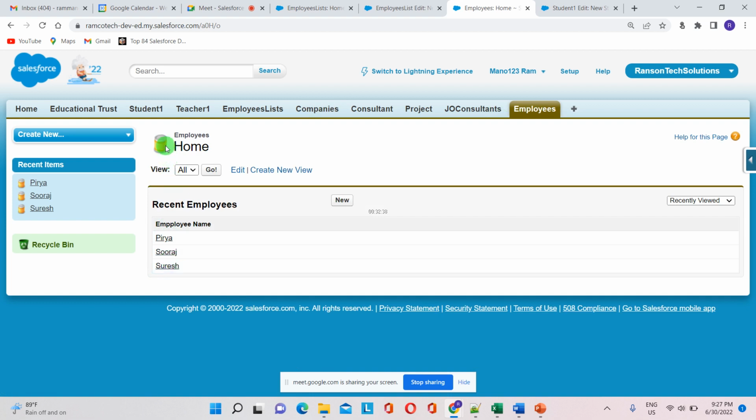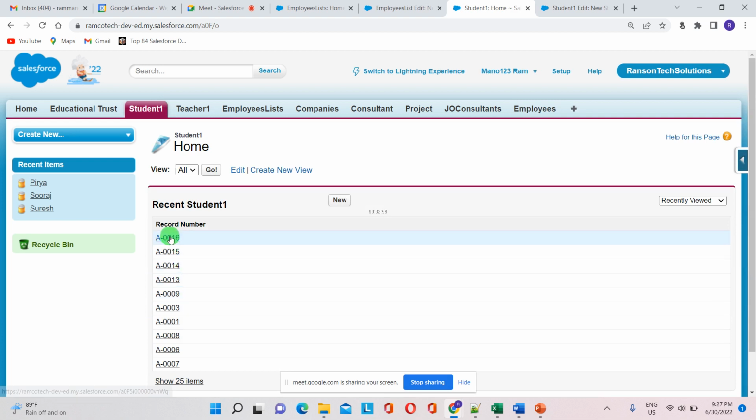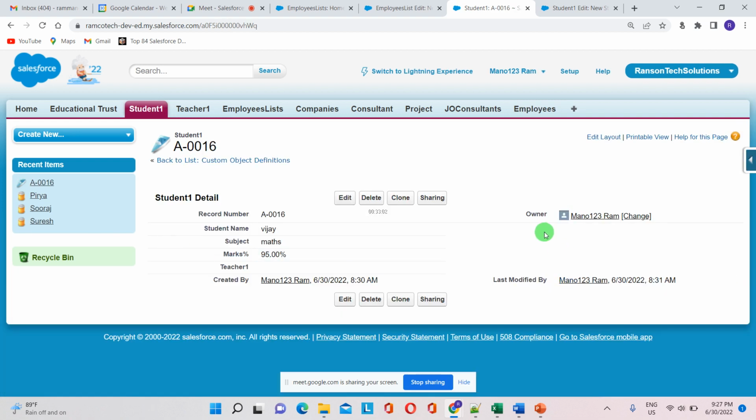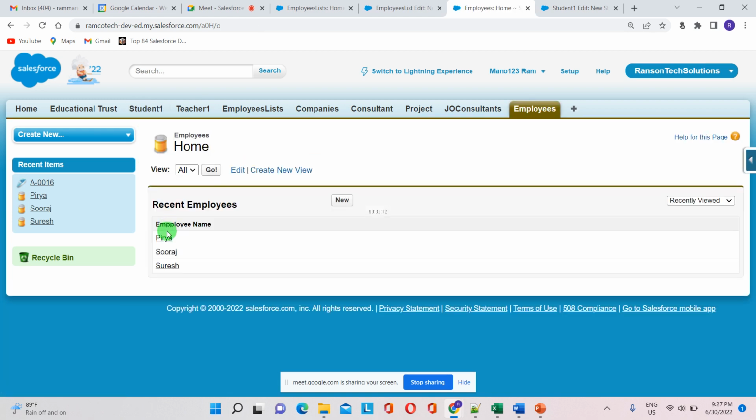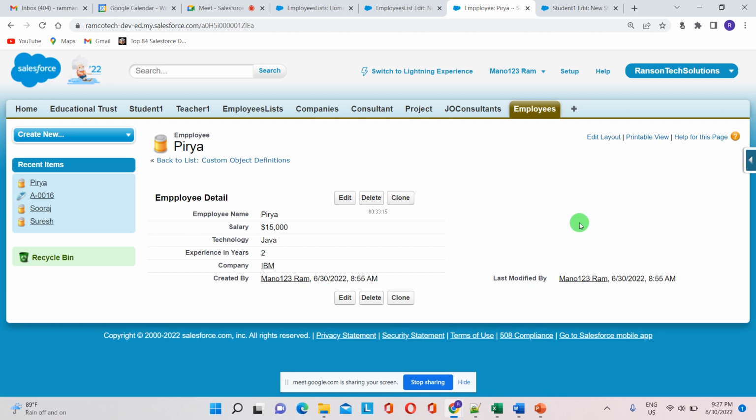But this won't happen in a lookup relationship. It won't happen in a lookup relationship. Got it? So there is a main drawback of lookup relationship, I mean the difference between MDR and LR. Now another piece of information about LR. While you are clicking on a particular record, you can see the owner name and last modified date, everything, in the child record in LR. But coming to MDR, if you click on employees here, you won't see the owner name.